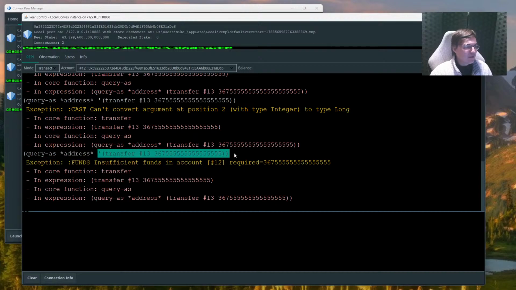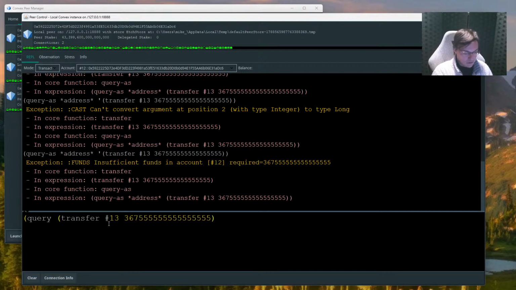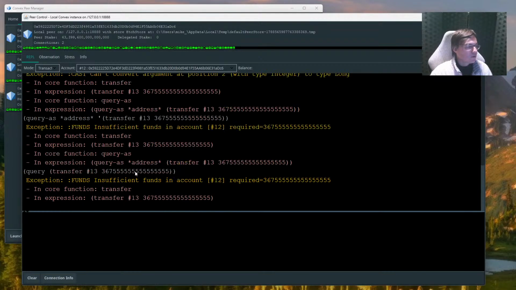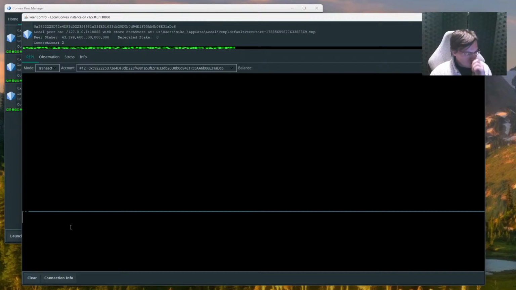I would get the same if I just wrapped that in a query. Oops. Yeah, same error, insufficient funds. But of course, this is going via query as. This is just a transfer within a query. So a little bit different way of doing the same thing effectively. So that's quite a powerful tool, and you can use that to do some more programmatic things.